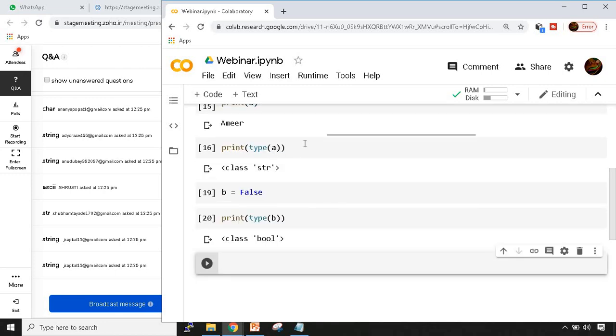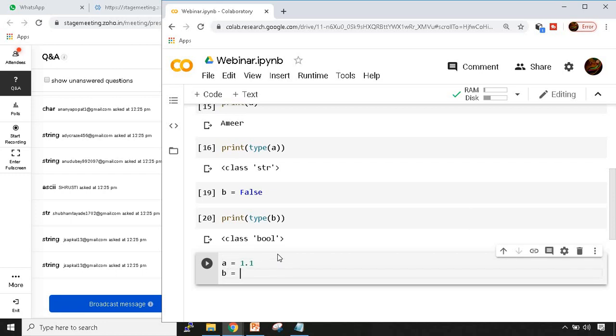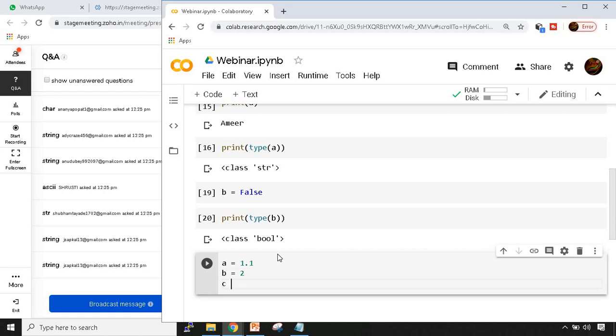One more important point here. Since we are using an interactive Python notebook, you need not type print for each and every statement. If you want to print more than one value, then you have to write print of a, print of b. But if you are printing only one particular value, you need not type print whatsoever. I'll give you one example. Let me write a is equal to 1.1, b is equal to 2, c is equal to 3.